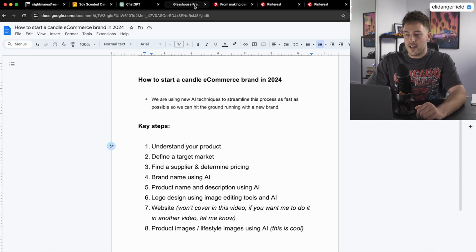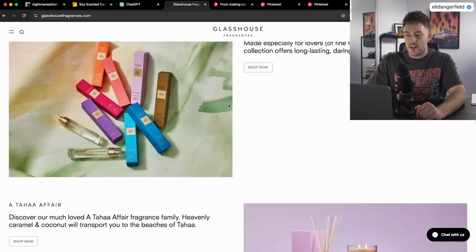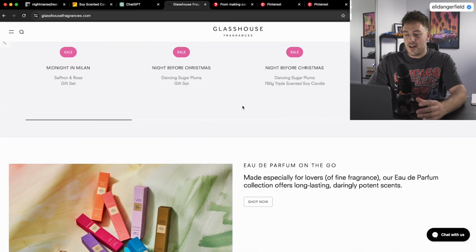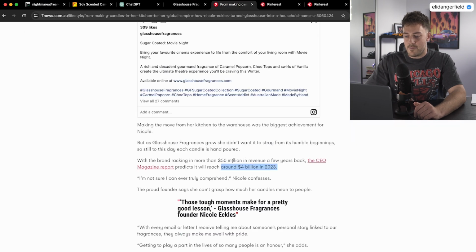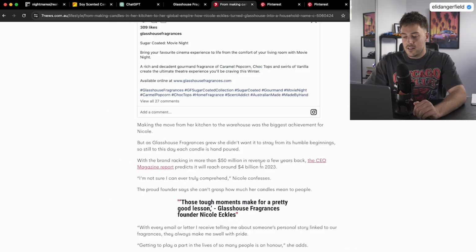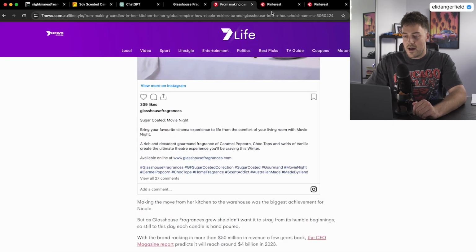Now just to show you why candles are such a crazy big business, there's one candle company alone called Glass House Fragrances. If you guys live in Australia, you've definitely seen these in shops like David Jones and Myer. If you actually go and look at how much money they're making, they are making a staggering amount of money. A few years back, they reported making over $50 million in revenue, and the CEO magazine report predicts that they will reach around $4 billion. There's a lot of money to be made with candles.